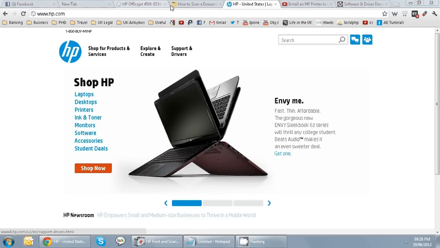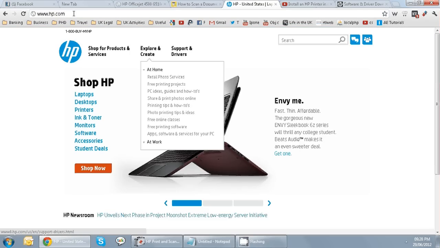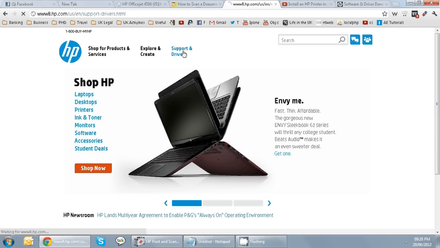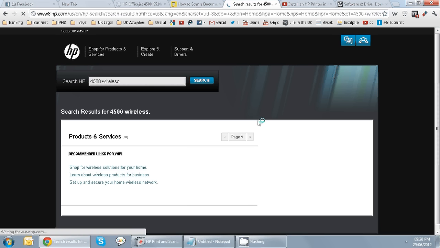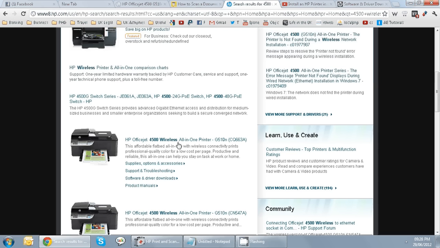Otherwise, I'll show you a quick tutorial on how to do this. What you would need to do is go to hp.com and then click on support and drivers. From the support and drivers page, at the top there's a search button, you just type 4500 wireless. And then the search will show you all the options for your wireless. So you would basically need to select your printer, which is the 4500 wireless all-in-one.